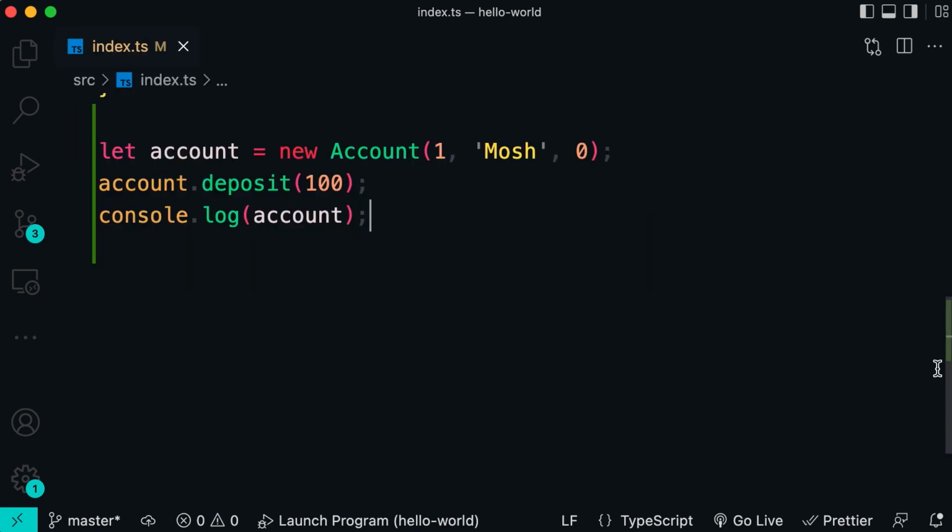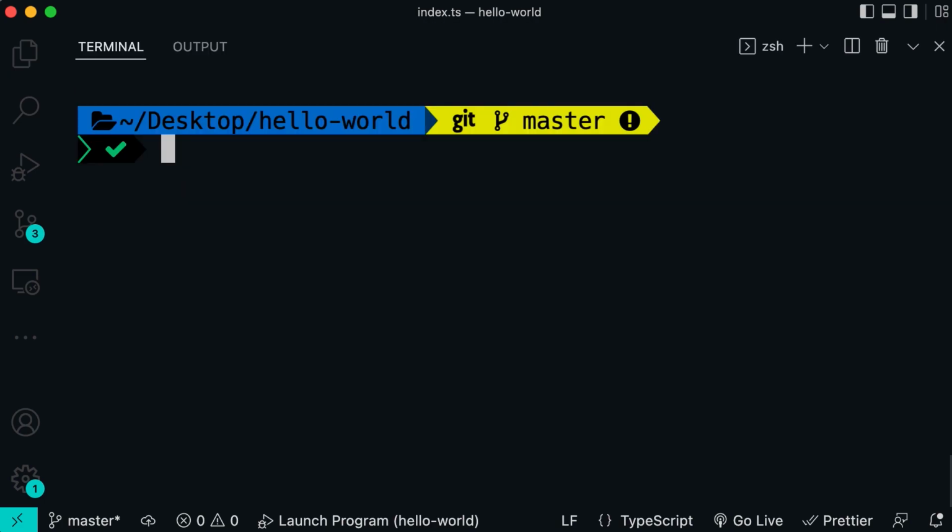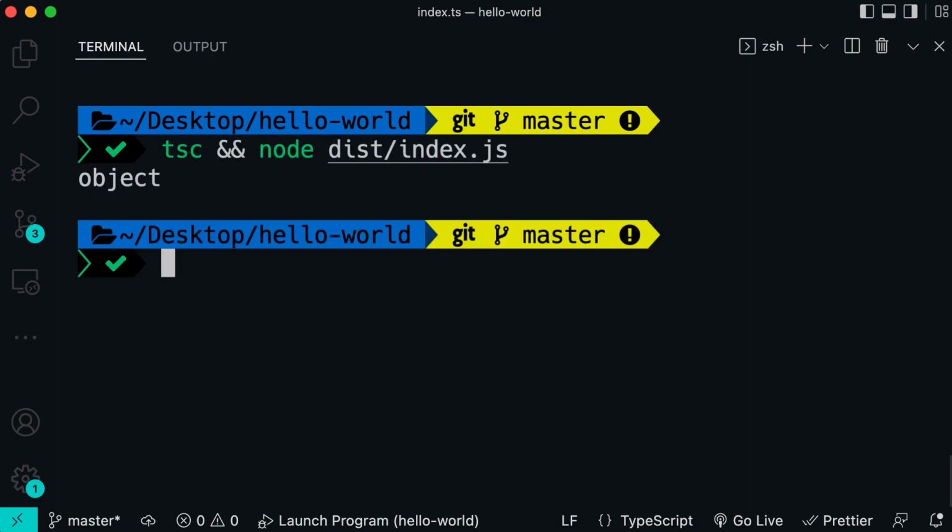Beautiful. Now earlier we talked about the typeof operator. So we used that when we talked about unions. Remember, I talked about narrowing down a union using a type guard. So we had some code like if typeof some object equals number, then we had some code after, remember? Now let's see what happens if we print typeof this account. So back to the terminal, let's go ahead. We see object. So the typeof operator always returns object no matter what the underlying class is.